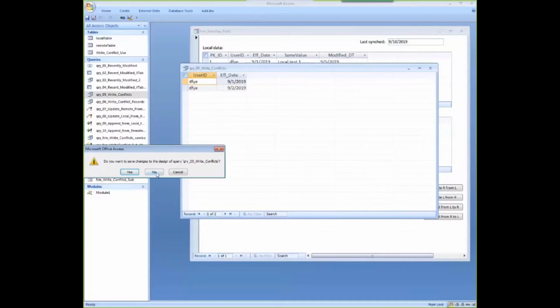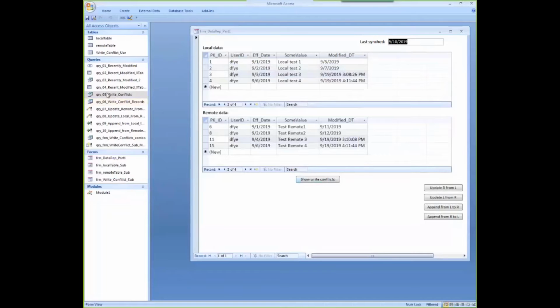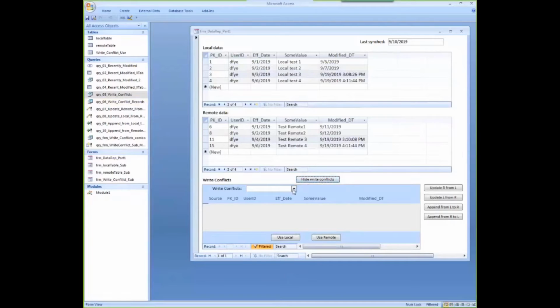From there, I created a query that generates the write conflicts, and I got a little subform here that shows those. Oops, I gotta close that. Hold on a second.